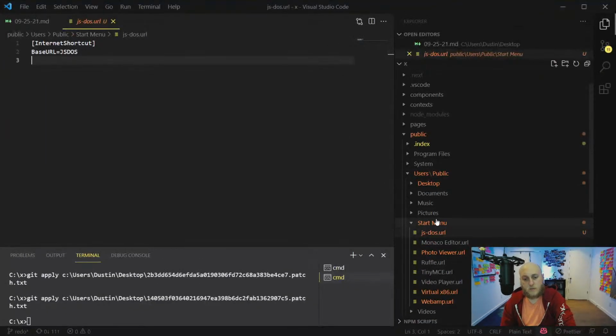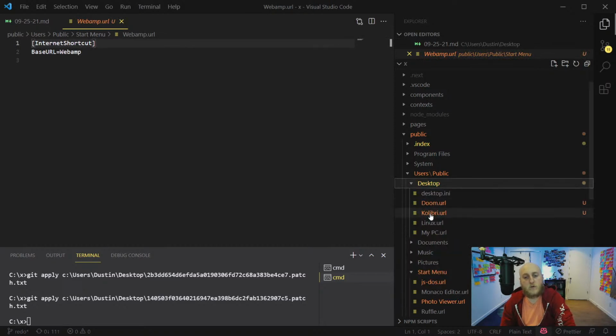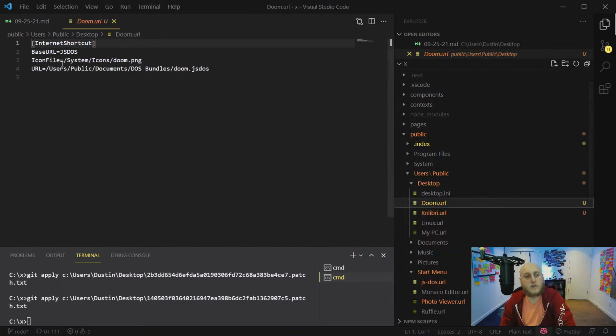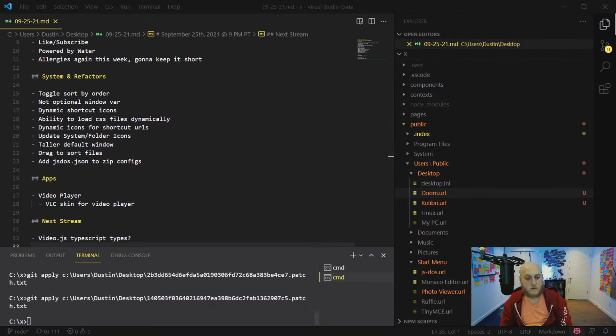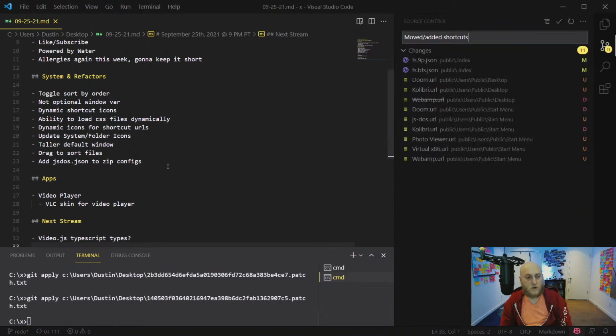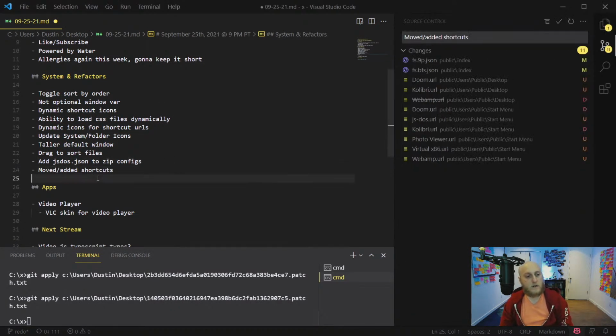So here we're in the start menu. We got base URL, base. These shortcuts are just pure shortcuts to the programs. Versus the desktop, where I've moved the Doom and the Calibri one, because those are very specifically pointing to documents for the user. So that's when I want to kind of separate that idea. So let's do that. Moved, added shortcuts. That's step one of the move.